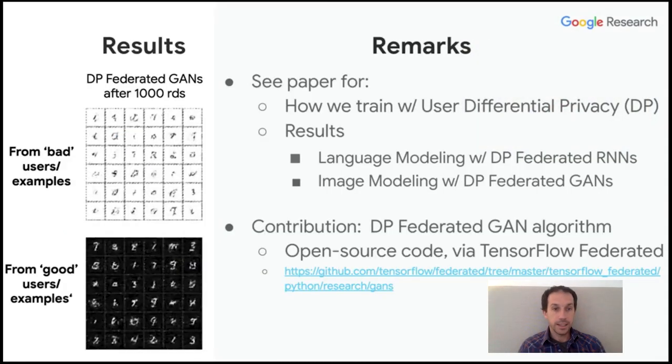That is the basic idea. There's a lot more to the story: how to train with user-level differential privacy, some experiments we ran in different domains with different styles of generative models. Some of the real experimental results from GANs in the image domain are shown here at left. I refer you to the paper for more.